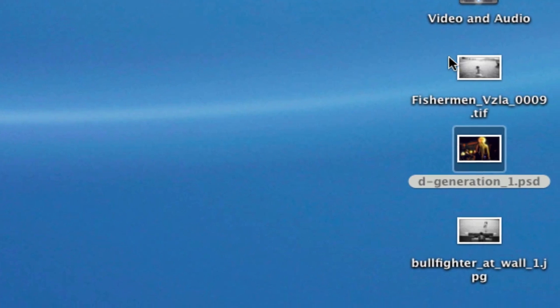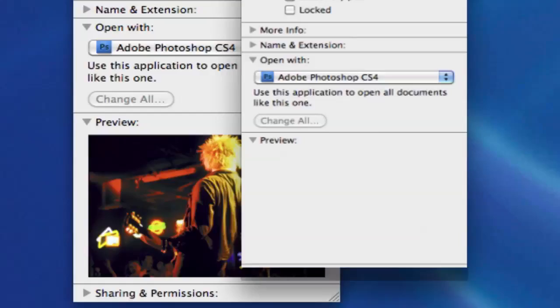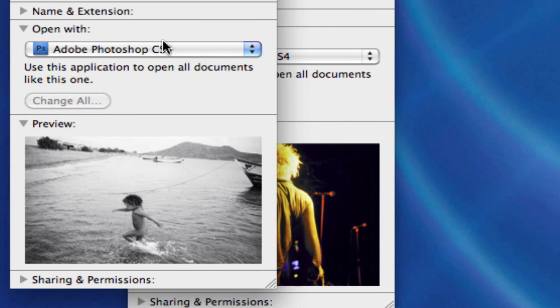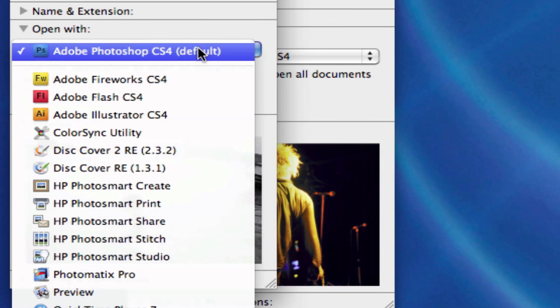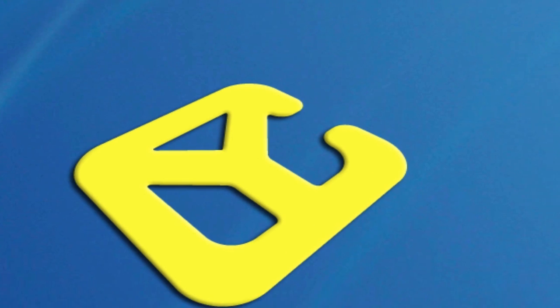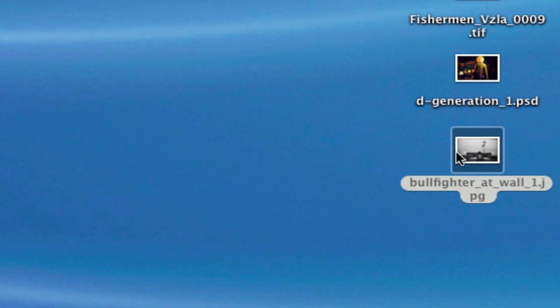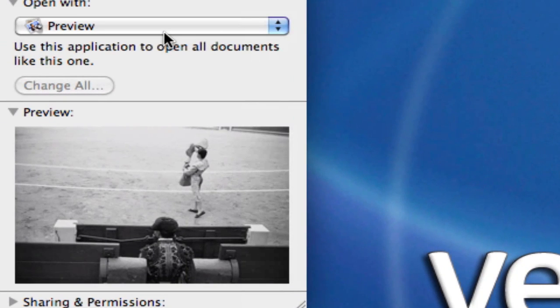Let's do another one. I'm going to select the TIFF image. I'm going to right click and select Get Info. And under the Open With, it says that I'm opening all TIFFs with Adobe Photoshop CS4. I'll click on Change All, Continue, and that's it. Now I like my JPEGs to open in Preview, so I'm going to open that. You'll notice that's already set to open in Preview.